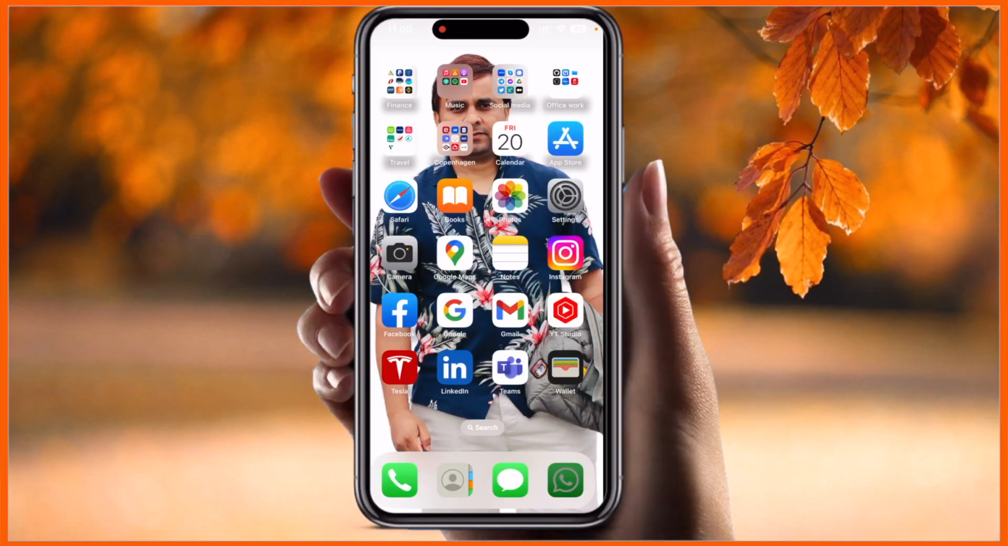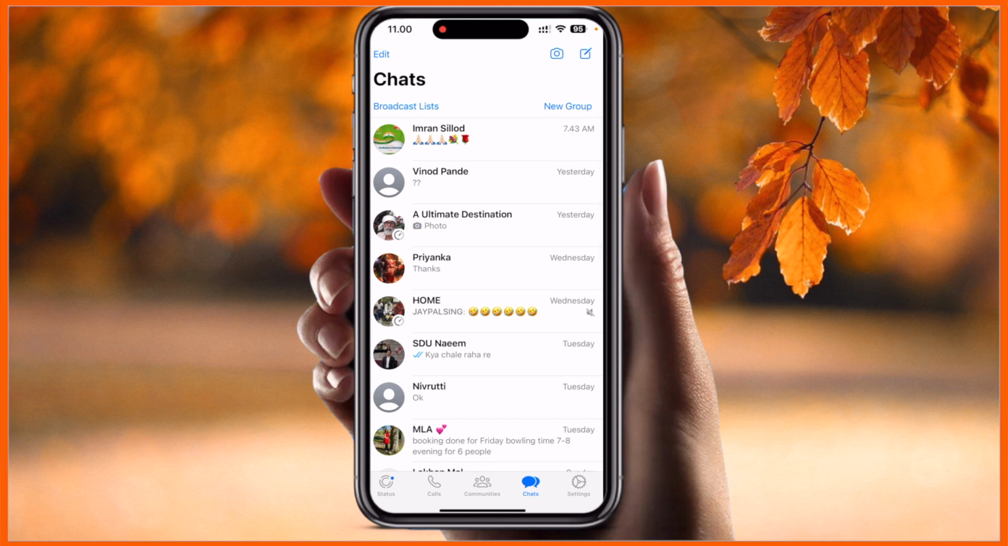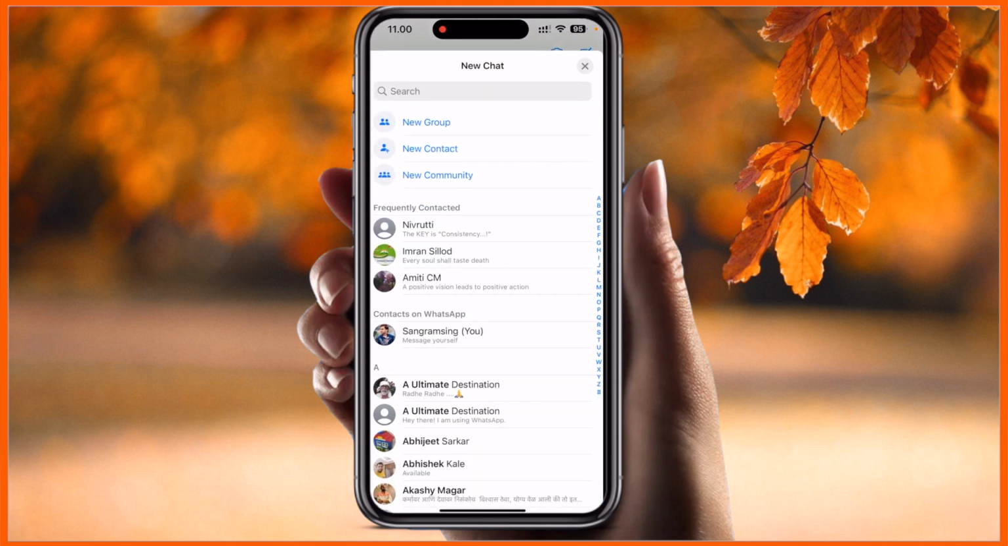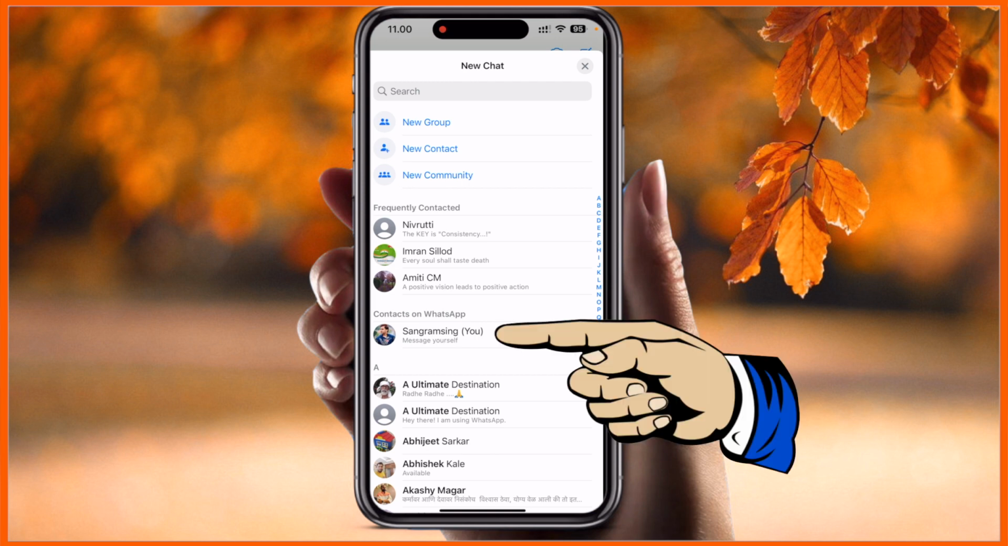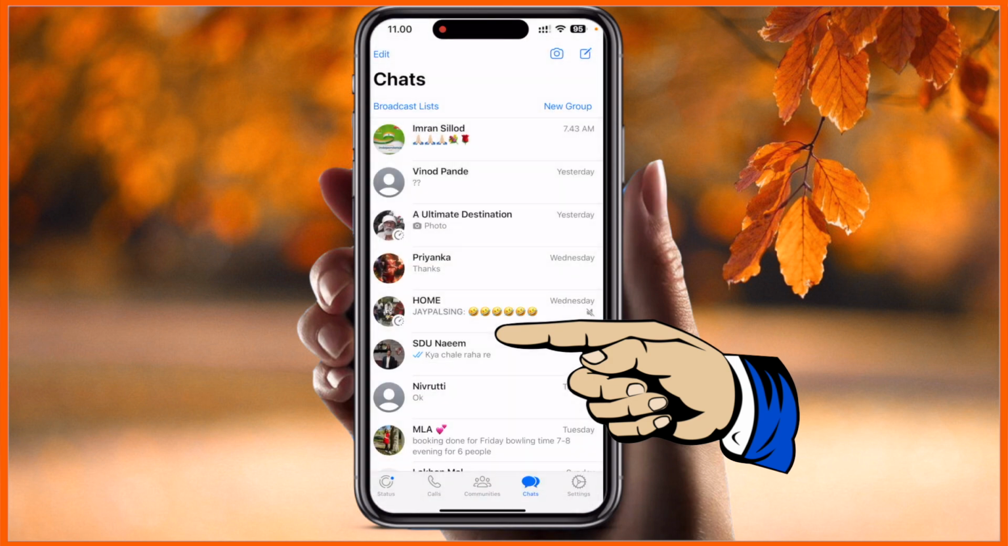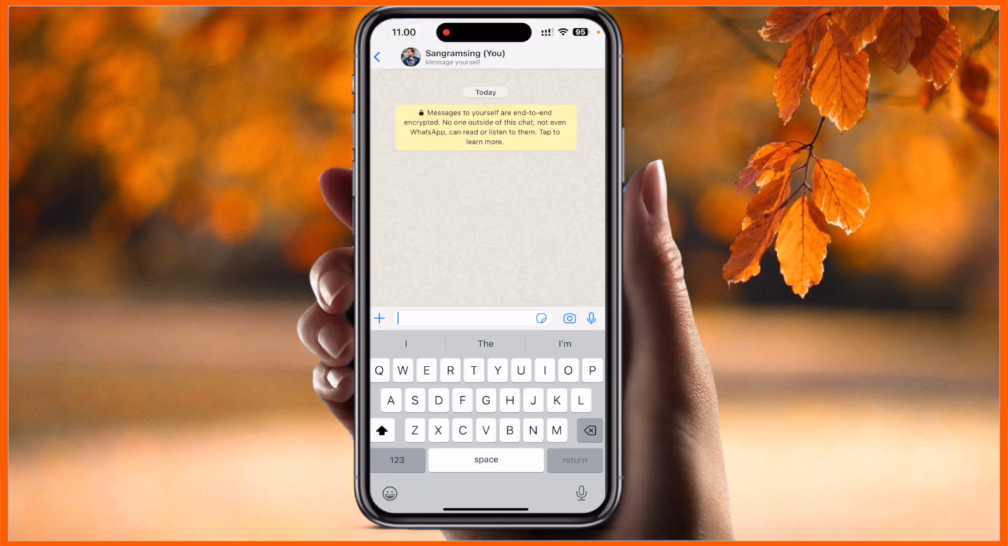So let's start. Simply open your WhatsApp application. Inside the WhatsApp application, at the top of the screen, click the pencil icon, and look at this: you can contact yourself on WhatsApp. Your name is displayed here in the first position, so you just simply click here. You can put one of your notes here so that you remember the point of view.